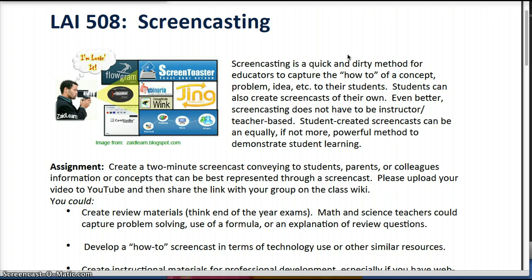The second folder, which is labeled tutorials, provides you with tutorials for Screencast-O-Matic, which I'm using right now, Jing, Camtasia Studio, and Screenr. If you have another screencasting resource you prefer to use, you're more than welcome to do that.